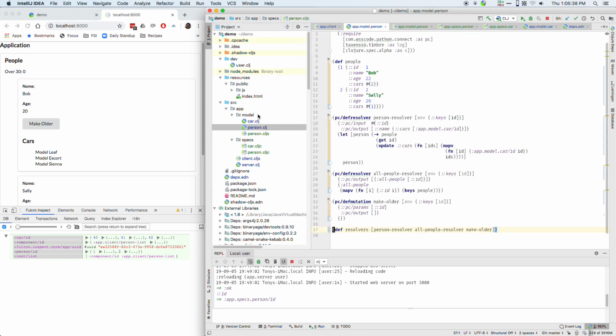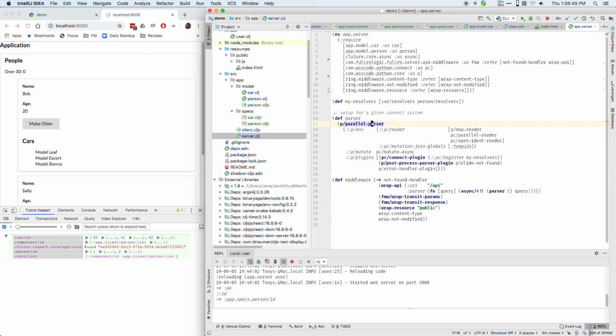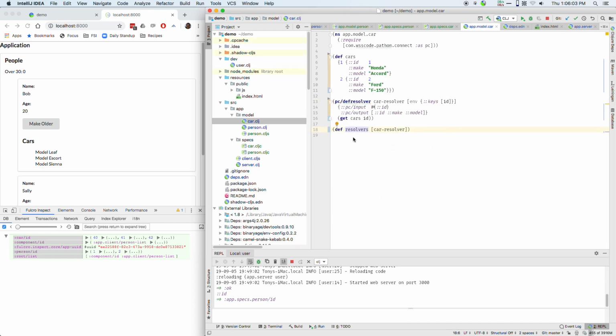So let's talk about resolvers. Now my server, I've set up this Pathom parser, and I'm using Connect, which is the main sub-library, if you will, of Pathom that lets you register resolvers. And resolvers here you can see is just an array, and this array contains subarrays. So it's just like an array of arrays of arrays of arrays of however deep you want to go that eventually get you to resolvers.